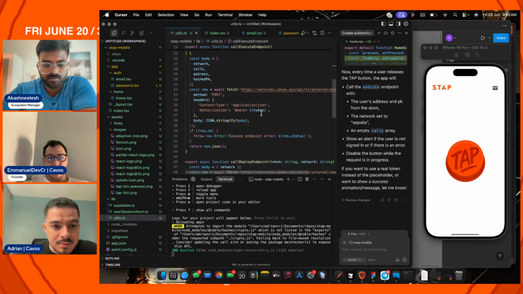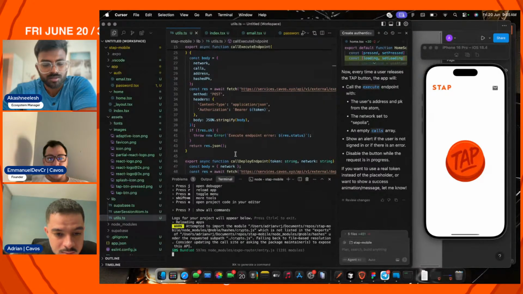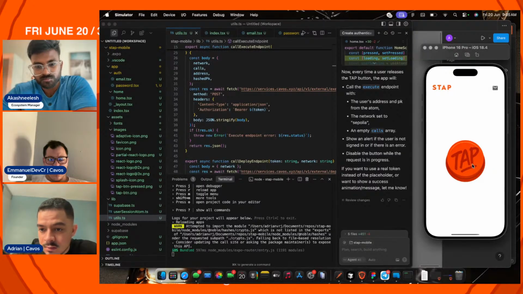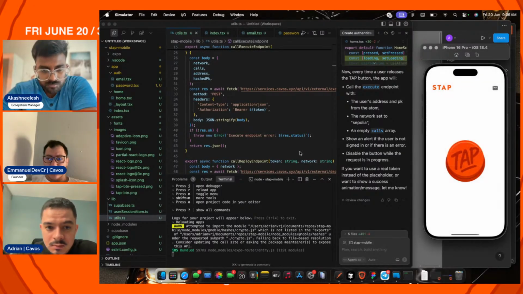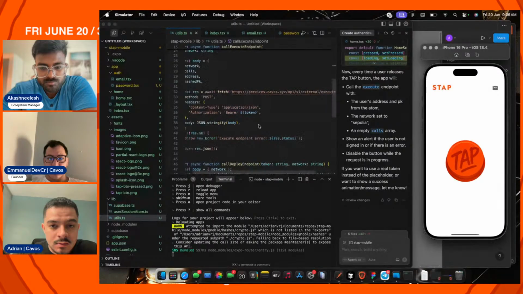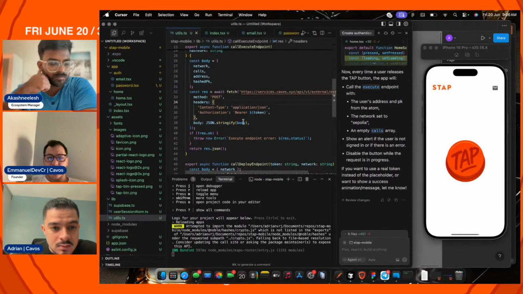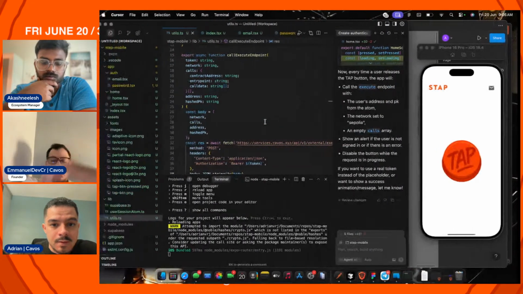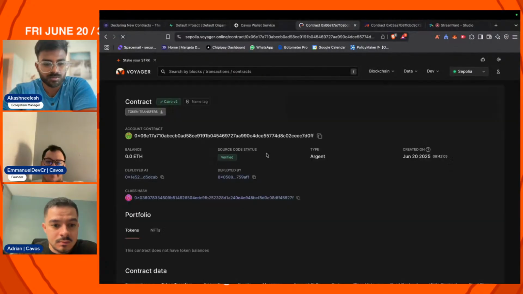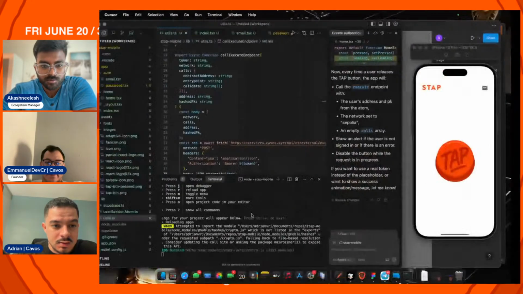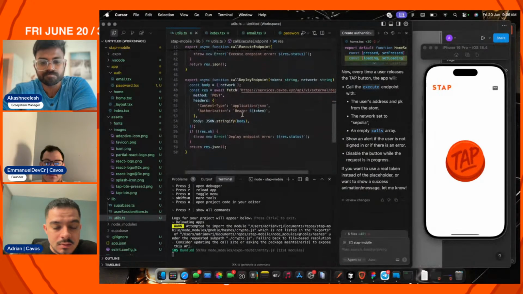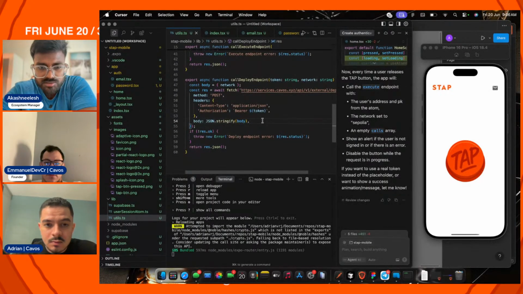Let's see if something happens here. Execute endpoint error. 500. I don't know if you already did the transaction and consumed the only one token that you have or not. I don't think so, because the log will show me the transaction hash. Are you consoling the transaction hash anywhere?